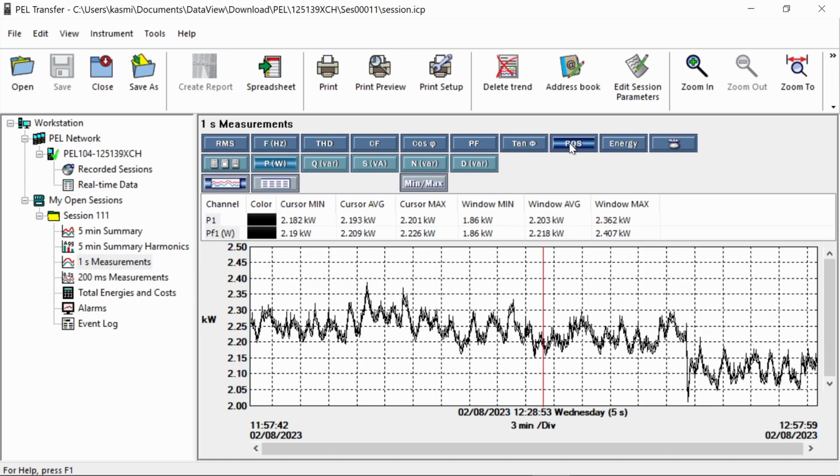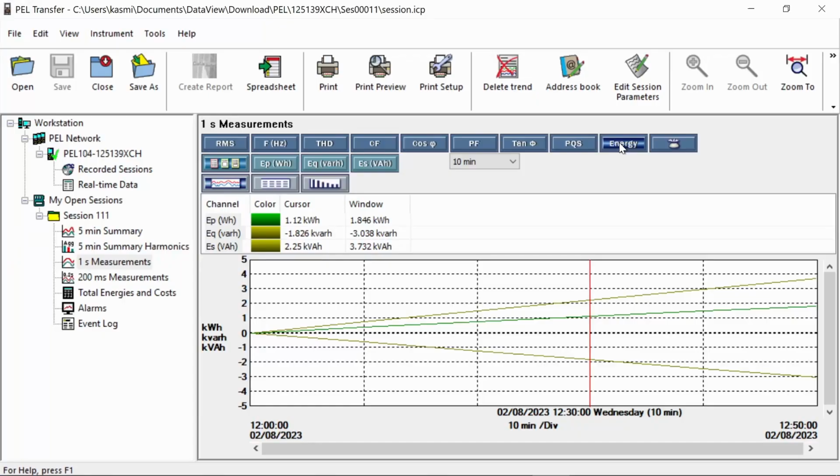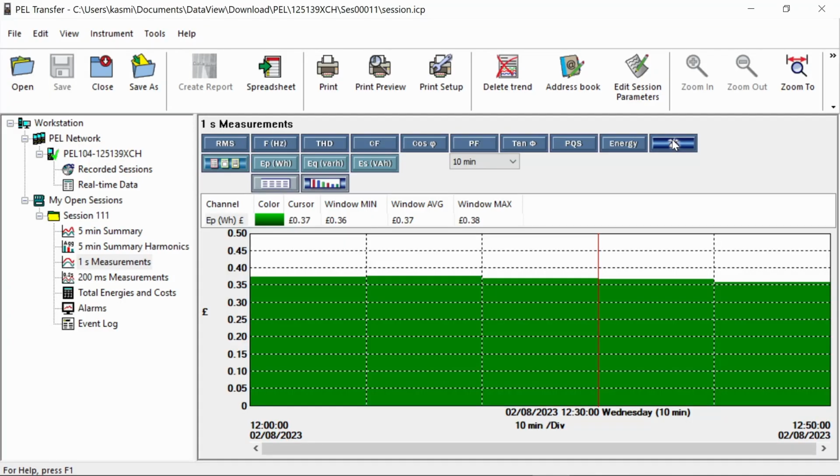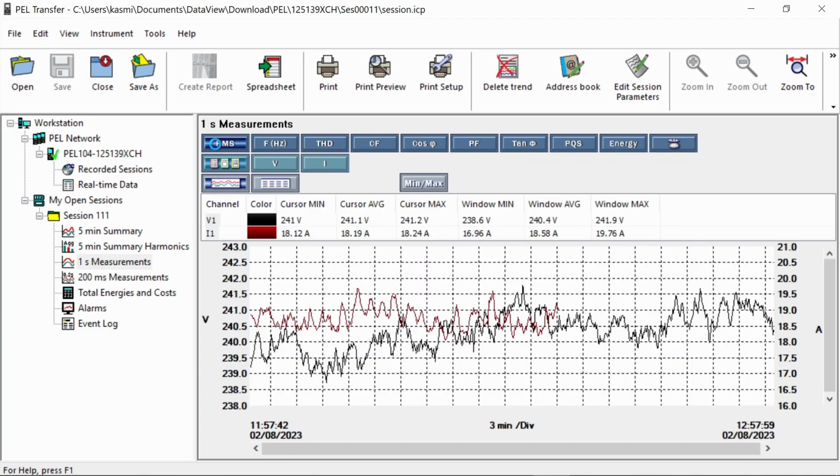PQS is your power, and energy gives you your energy figures, which is your kilowatt hours like you would get from your energy meter. We've also got a money setting on there, a little money bag. If you set a price per unit in the software, you can see how much the logging session has cost, or how much money has been consumed during the logging session. So all really useful.